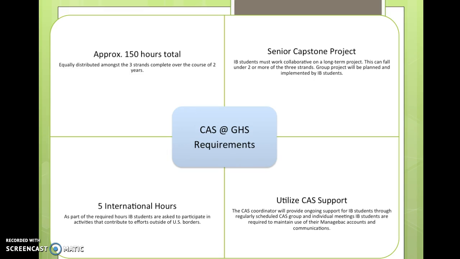There will be a senior capstone project where you're going to work collaboratively with a group, and we can start that next year, but just be thinking about it. I know some of you juniors are already starting a capstone project. I'm really proud of you working on some of these bigger projects that you have as your goal.